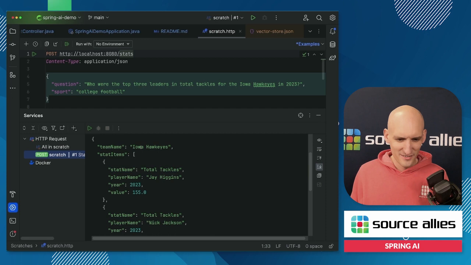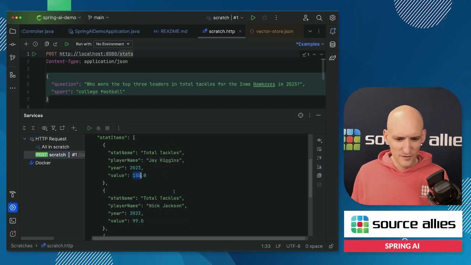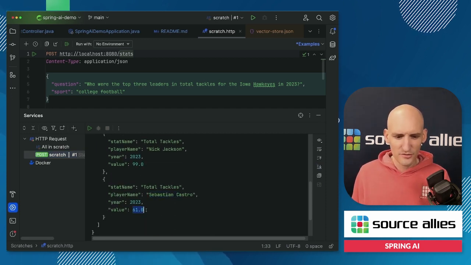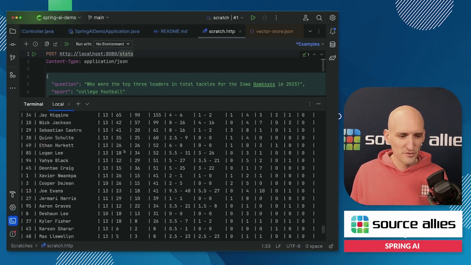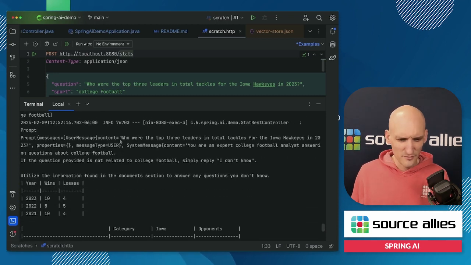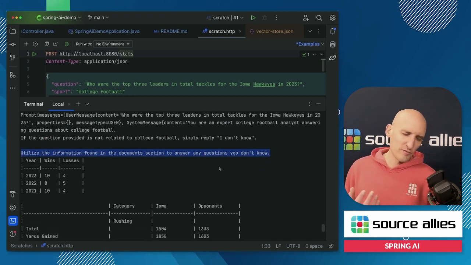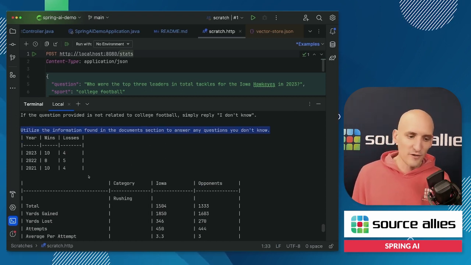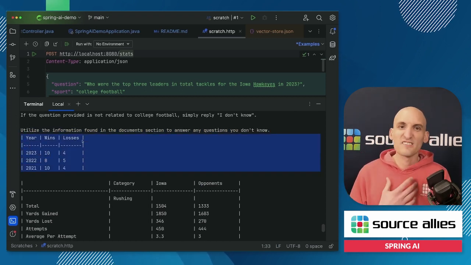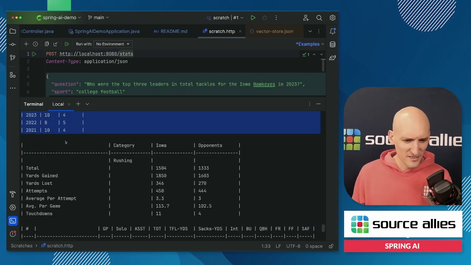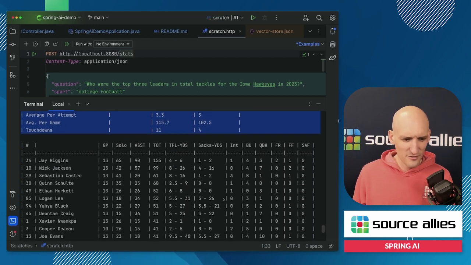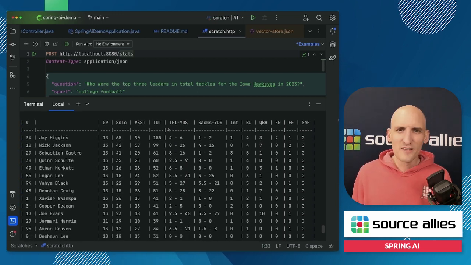Look at that. The Iowa Hawkeyes, we had Jay Higgins with 155, Nick Jackson with 99, and Sebastian Castro with 61. Super cool. So if you go look at the terminal, again, we go back to these prompts that we keep sending. Back at our prompt, this is our new stuff that we added: utilize the information in the documents section to answer any questions you don't know. By default, I think Spring finds 4 similar documents. The first document it found was wins and losses. That's not necessarily related to what we wanted to ask about, but that's what was included. The next thing is about rushing yards. And then the third one we found here is the info we cared about.